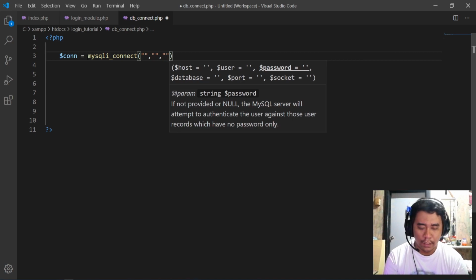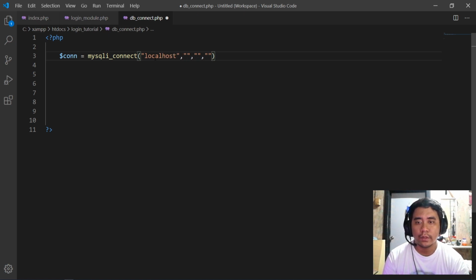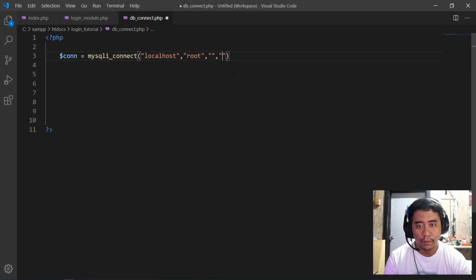So, tandaan natin guys, lagi may four parameters, no? So, what would be the first? Localhost yan, for sure. Next would be root. Next would be the password, leave it blank. The name of the database. Anong pangalan ng database natin? db_login. db_login.